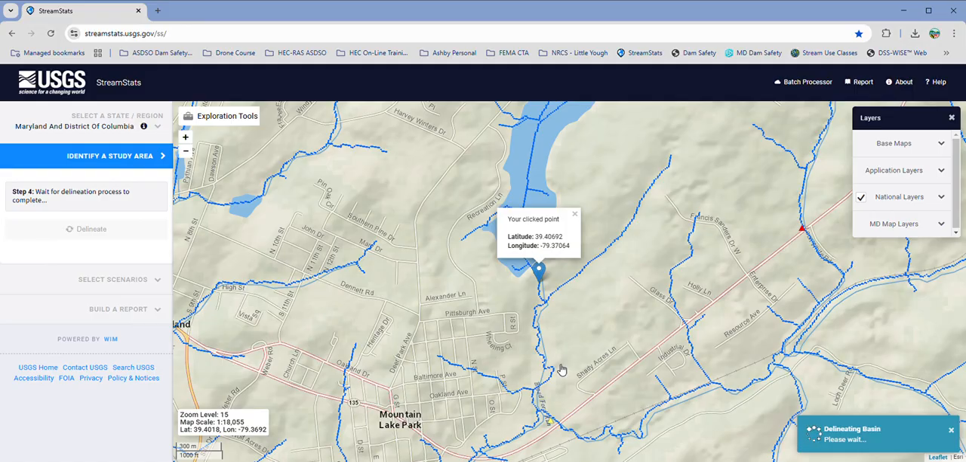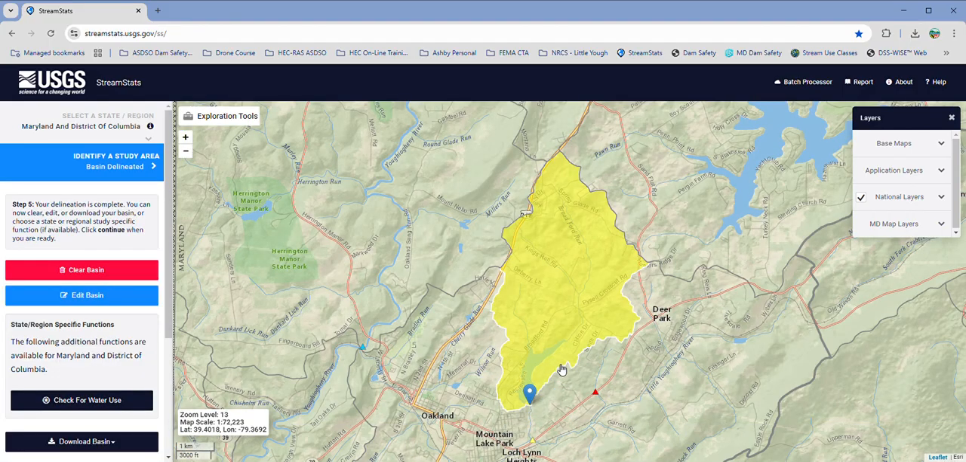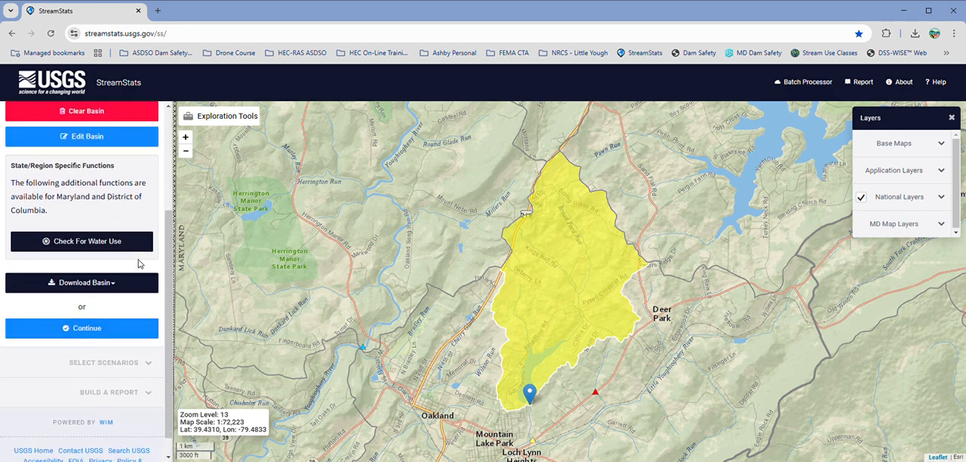If you don't like the watershed, you'll see here in a second, you can clear the basin and try again. Click on another blue square somewhere else, and it'll redelineate the watershed for you. Over here, clear basin or edit basin. Also, just for your information, StreamStats can provide a lot of other scenarios and reports associated with the watershed, but for our purposes, all we're looking for is just the basin shapefile.